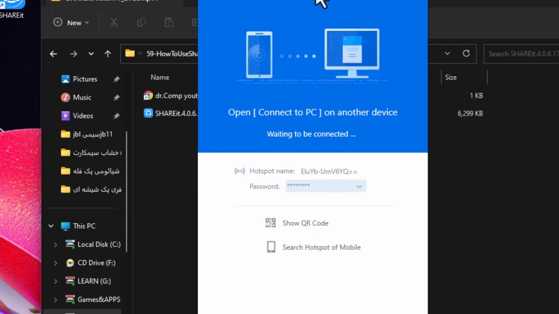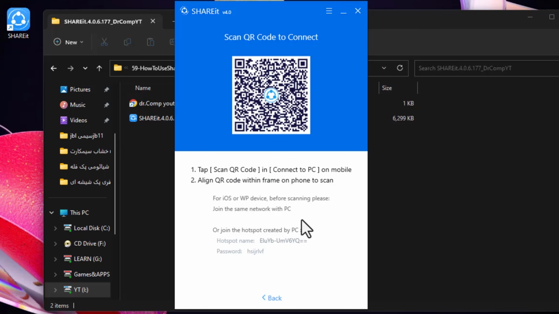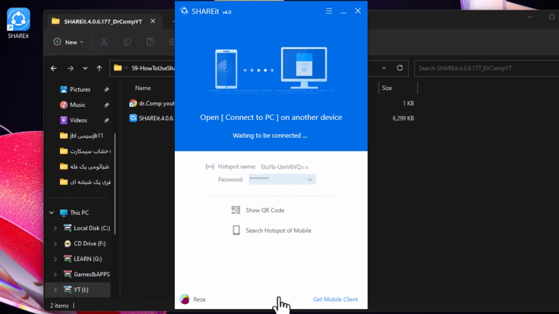Right now the Shareit app is installed on our PC. You have two ways to connect your phone to your Shareit. At first you can scan a QR code. If you press on show QR code, you can scan this QR code from your mobile device. I will tell you later in the video. And if you want, you can connect your computer and your phone to the same network, and after that your phone is going to search for this Shareit and you'll see your icon and your name, and it is going to connect and send files.